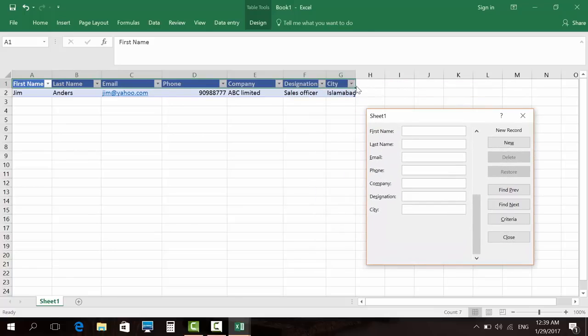So this is the way to create a data entry form, and this is the way to enter data in these forms.